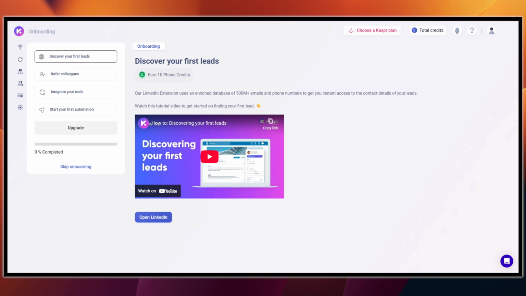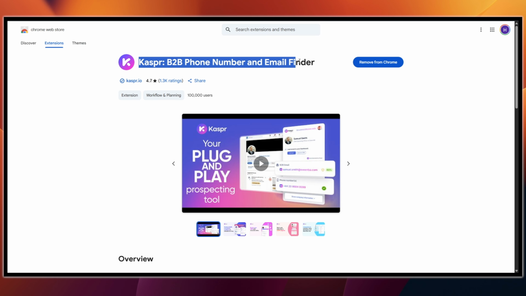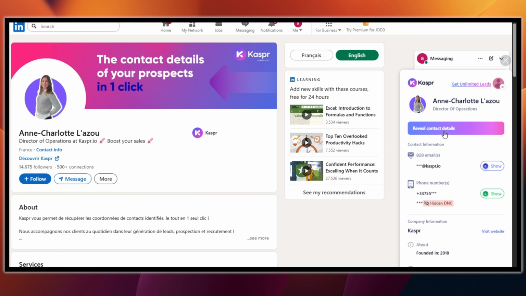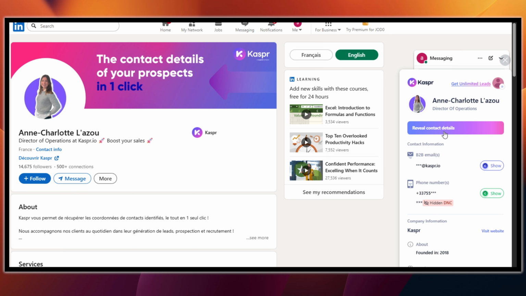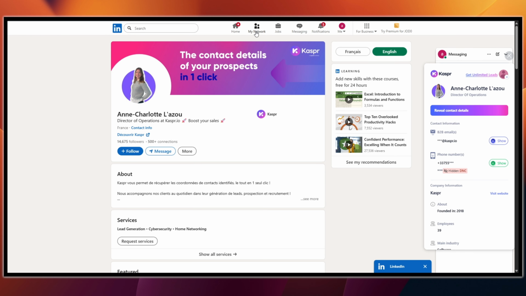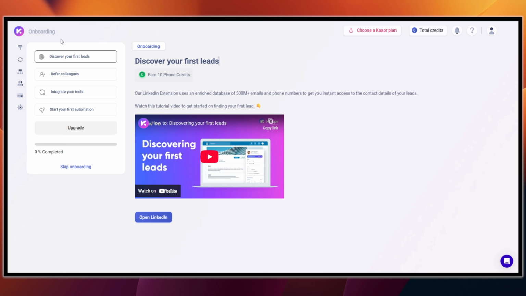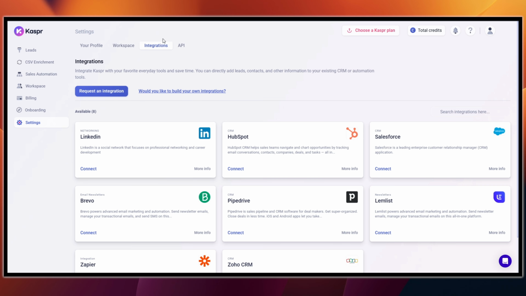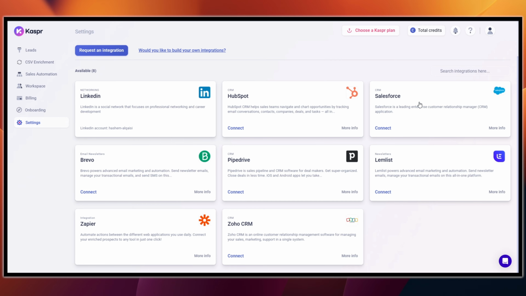The next step would be to install the Kaspr Chrome extension from the Chrome Web Store or directly on their website. And then you will see the Kaspr button appear on LinkedIn. And from there, you can reveal contact data on a profile or a list. A pro tip that I would give you is to connect your CRM early. So settings and then integrations, and that way every lead that you reveal can sync with one click onto your CRM. You will see the native connections and Zapier that cover the usual CRMs like Salesforce, HubSpot, Pipedrive, and more.